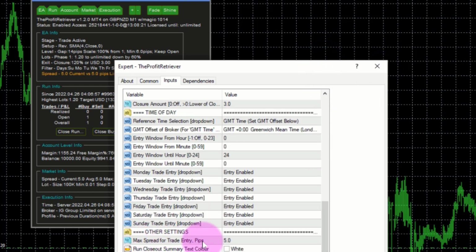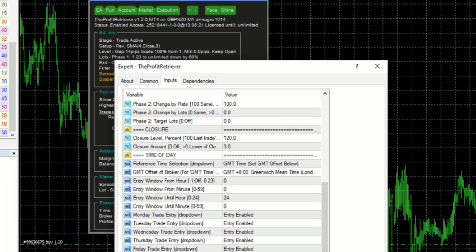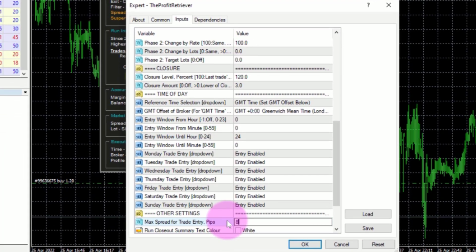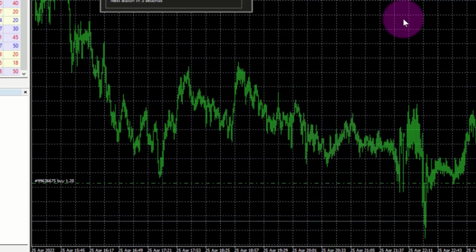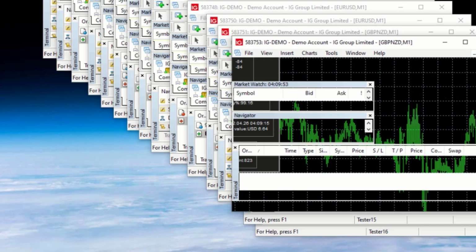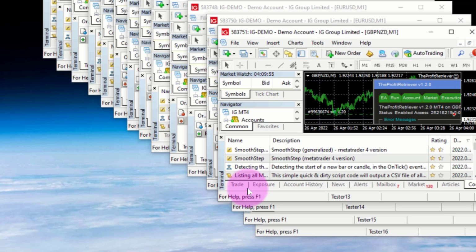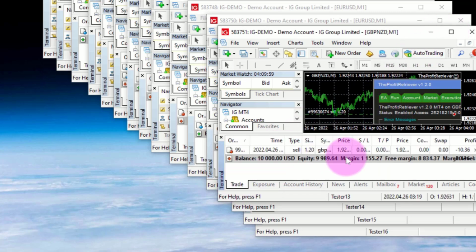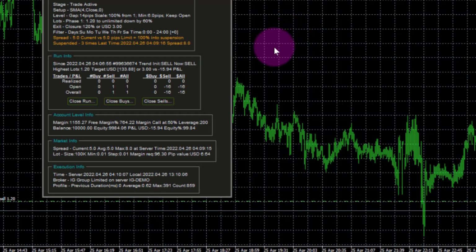Here's the maximum spread setting. For the pound New Zealand, the spreads are often quite high. It says 5, so I'm just going to move that up to 8. Shouldn't be a problem. Okay, so there are a few problems already resolved as we've gone along. Let's have a look what's next. You can see the trading's happening. The equity will drop below 10,000 because normally when the trading activates, you have to pay the spread.